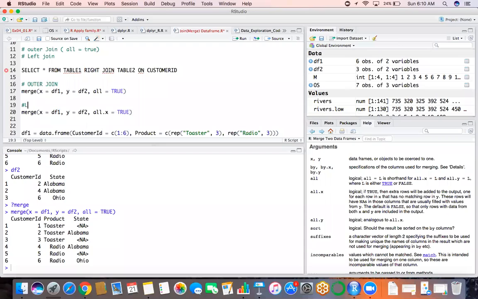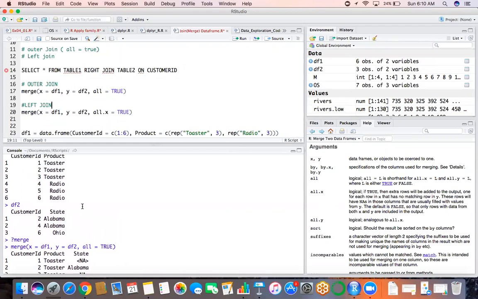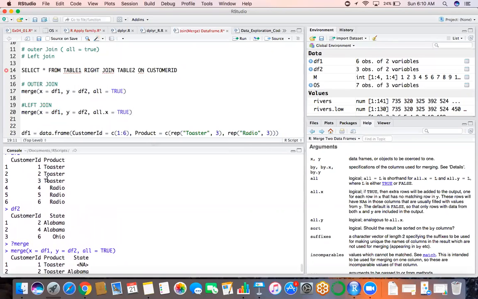Now left join. Try and understand this. Before I run and get the output, we'll see what can be the expected result. This is my df1, this is my df2. So all the data set from df1 will be there, and the matching data from df2. So definitely we'll have everything from 1 to 6, right? Let me know if you don't agree with my point.